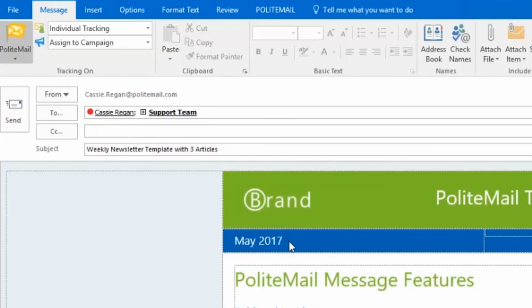So that means that you don't have to worry about putting everyone in the BCC field. You can put everyone directly in the To field, and PoliteMail will do all the work from there.